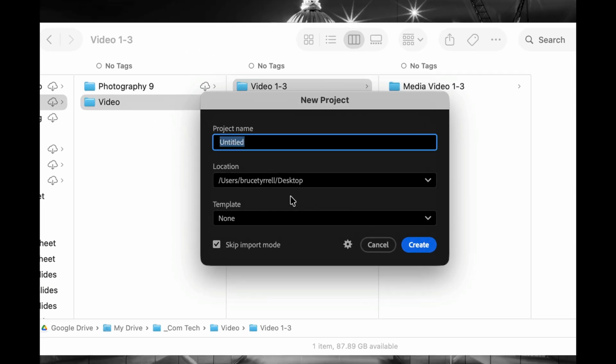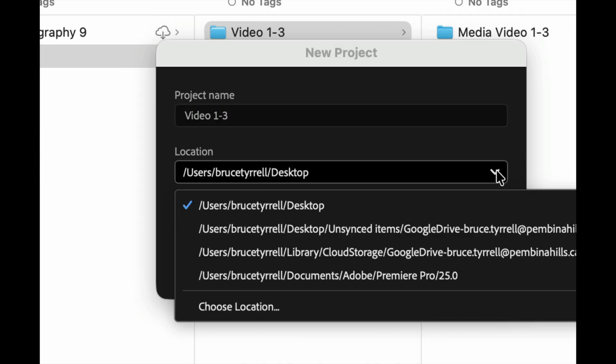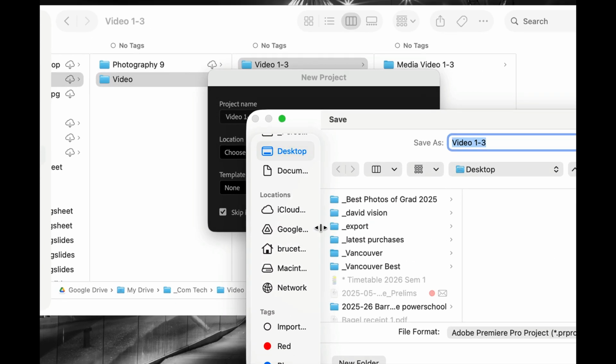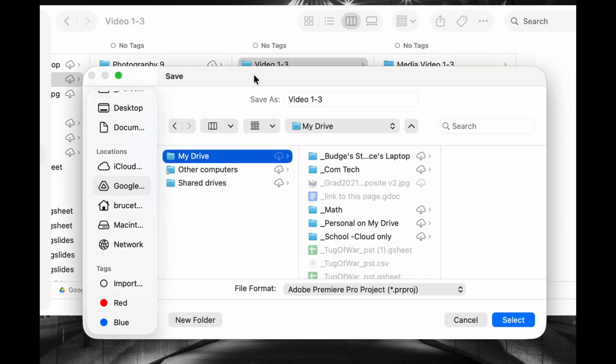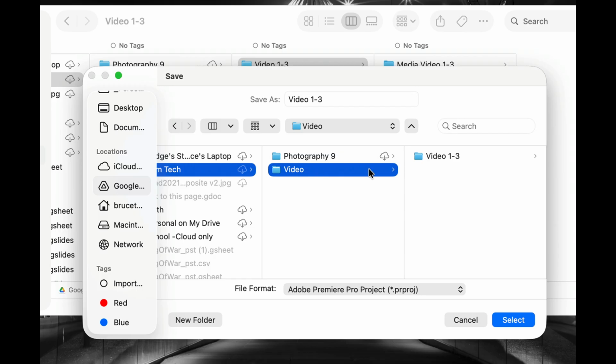You're going to get this window right here. And we're going to call this Video 1-3. Then you're going to say your location of where you want it to go. You click here, you pick Choose Location. And now you're going to scroll on down here, find your Google Drive on a Mac. It's right here. It's pretty close to the same thing on Windows. You're going to open up My Drive. You're going to find your Comtech folder. You're going to open up your video folder.